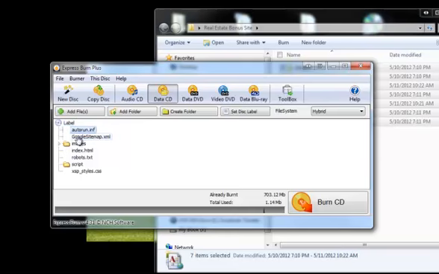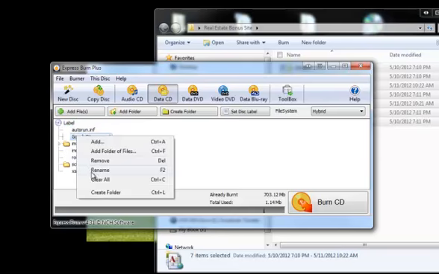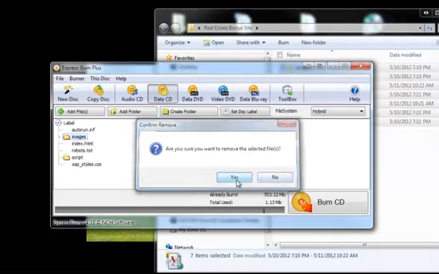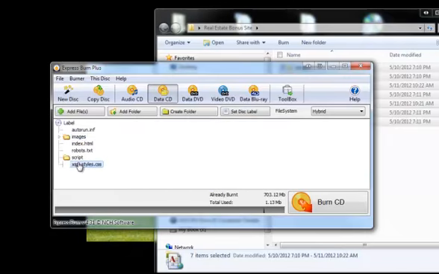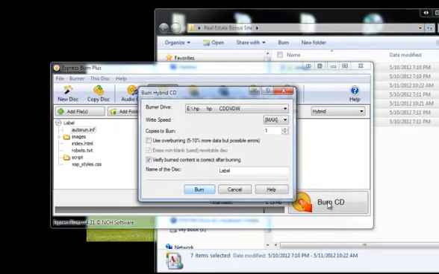My auto run, I don't even need this. Okay, all I need is my style sheet, my index file, my images, okay, and my auto run. All right, so that's pretty much it. I got all my files on my Express Burn. I'm going to burn my CD now. So let me click burn.